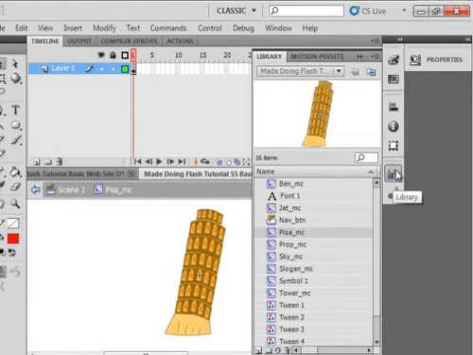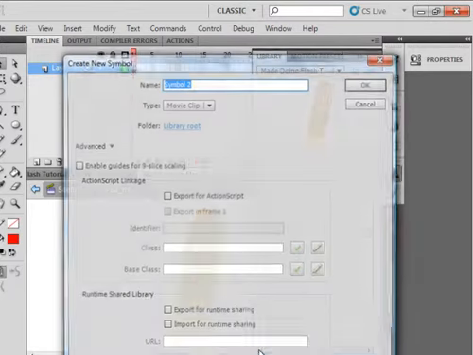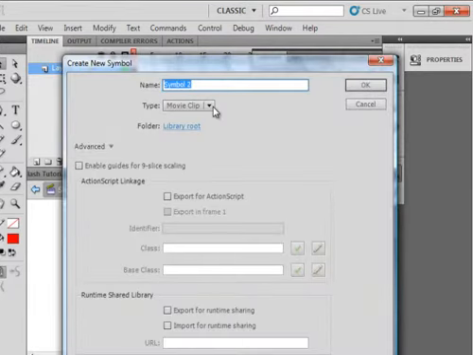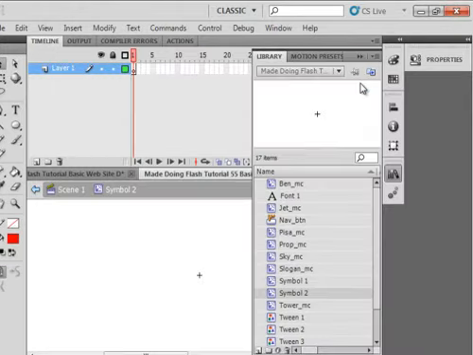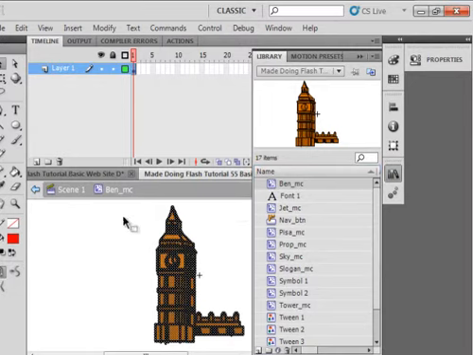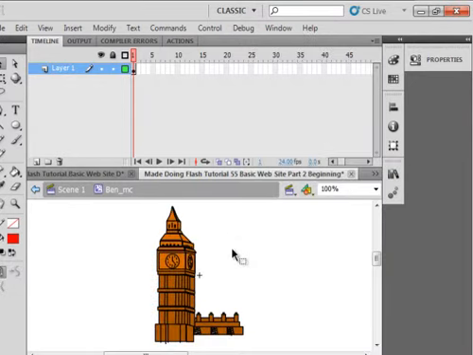And again, with the library panel open, another one. Make sure movie clip is selected. And this one I'm calling Ben, as in Big Ben the clock. So it's B-E-N, capital B, underscore MC. And here's my Ben movie clip. And I have a drawing I made of the Big Ben. And don't be fussy with these drawings.